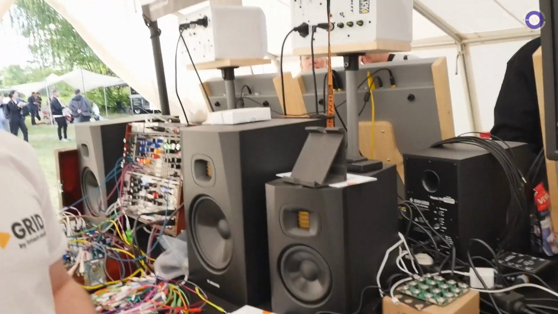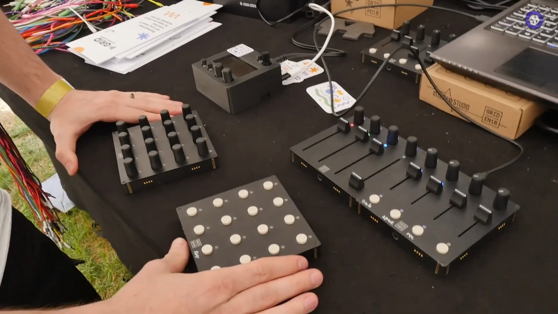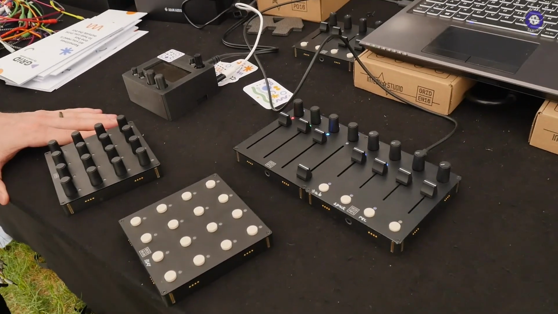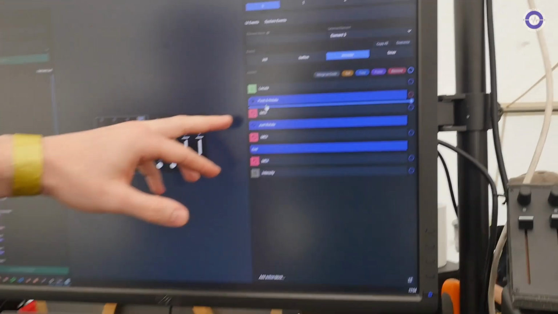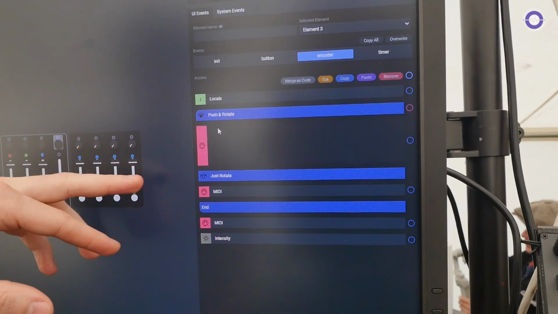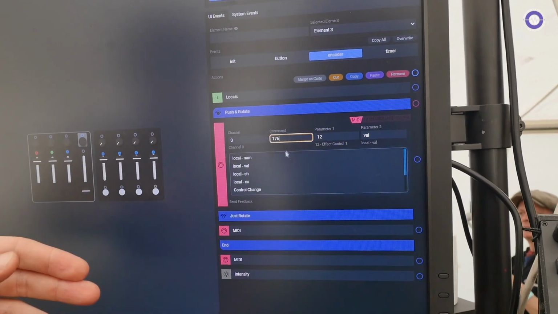And what sort of MIDI messages can you send with these? What's the range of MIDI messages that it will send out? Well, that's a clever question. I'm not sure. Here in this software, I have the push and rotate, and when push and rotate is activated, then the commands can be changed.